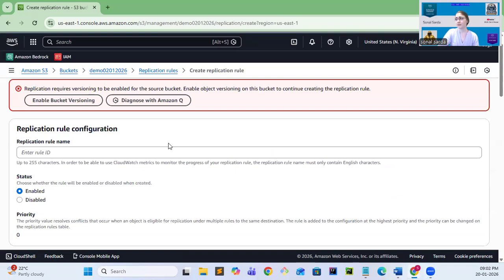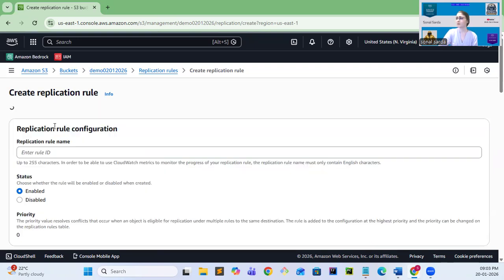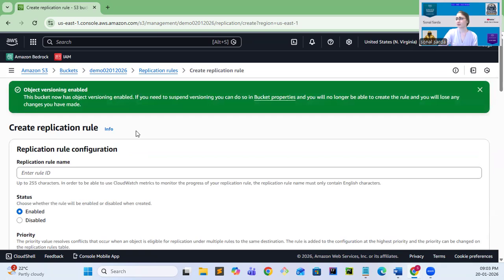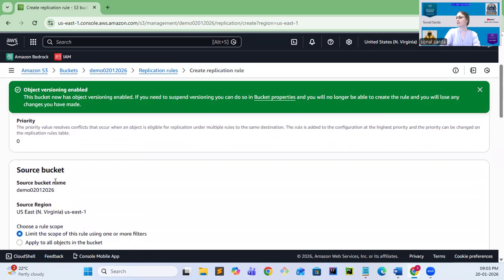Now, to configure replication, it is important that we enable bucket versioning both for the source bucket as well as for the target bucket. Whichever bucket you are planning to take as a target, you need to enable it for that as well. You can do it beforehand or while you create the replication rule. So, I have enabled the bucket versioning. Now, let me provide the name to my replication rule. I enable it. Now my source bucket is this particular bucket which is in the North Virginia region.